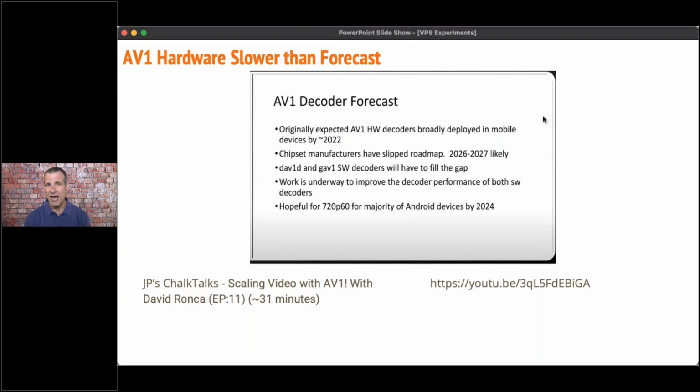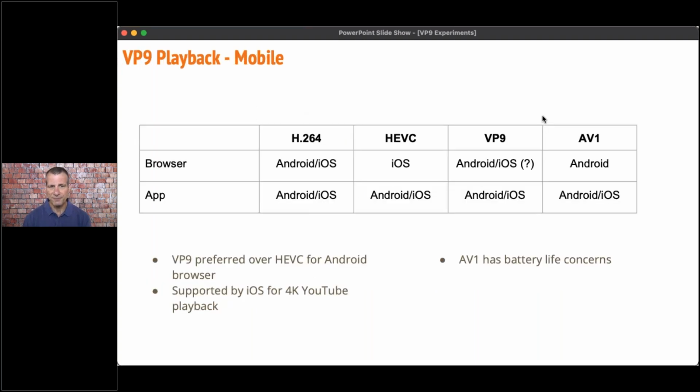So if you were thinking you'd have a lot of mobile devices with AV1 decode, you can see the URL on the lower right. You can see the time of Ronca's comments. It just doesn't look like that's going to happen in the short term. So H.264, of course, plays in both the iOS and Android browser. HEVC plays in iOS in the browser, not in Android in the browser. You can play HEVC on both Android and iOS if you create an app for it. Of course, you can do that with any codec, but you should have hardware support for both.